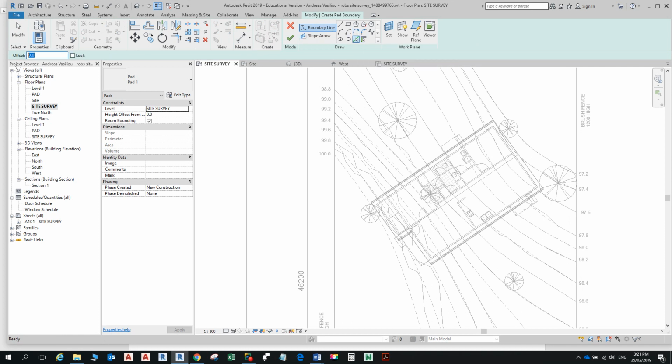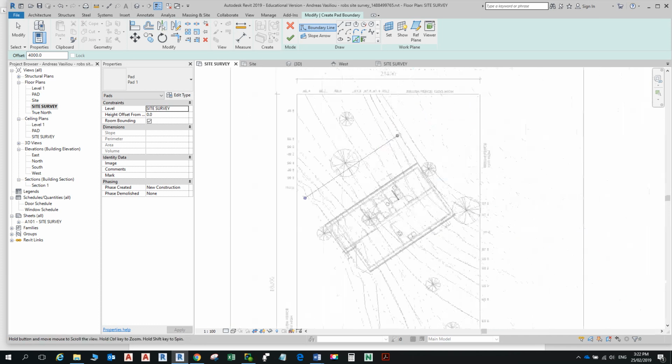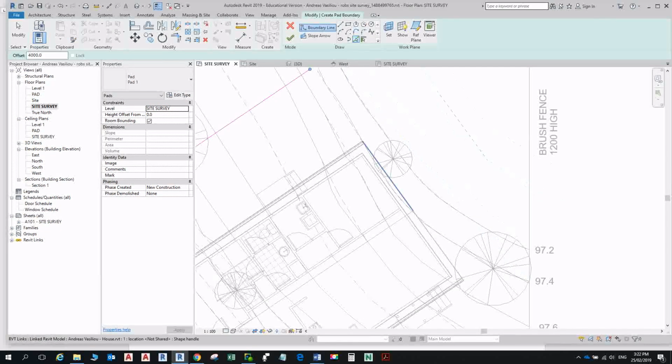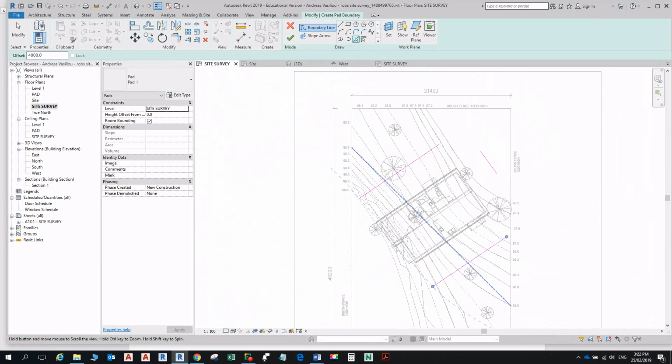I'm going to offset 4,000. Another way of inputting 4,000 is 4m for meters in Revit. And I can just use maybe the gutter here as the offset guide. You can do whatever you want as far as that goes. Obviously, it's just your choice.